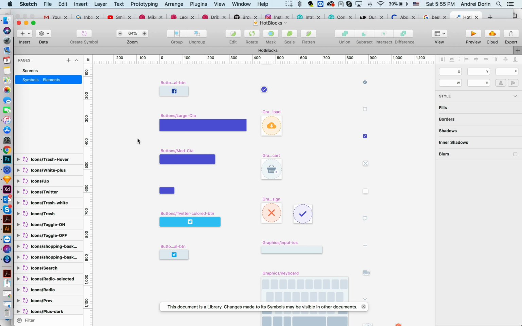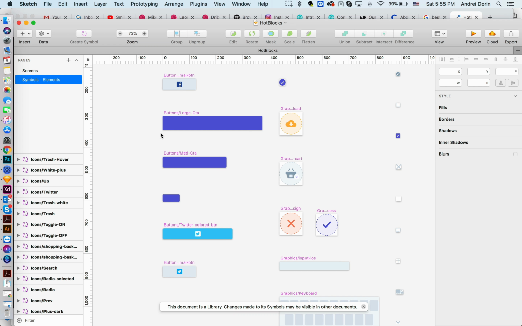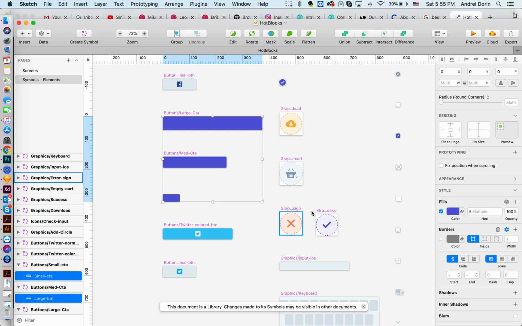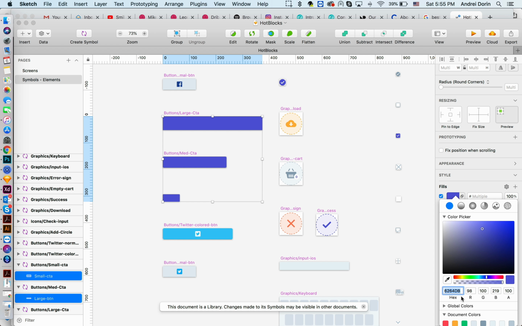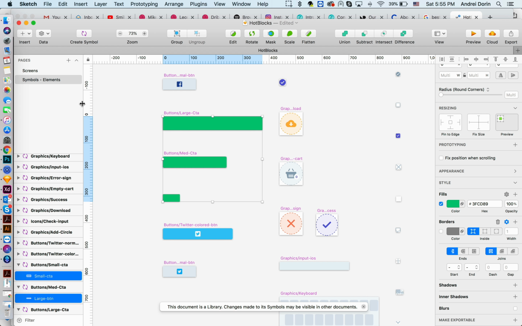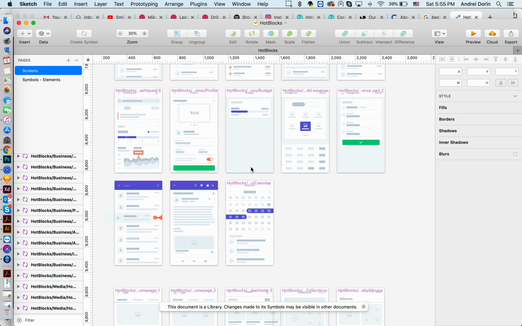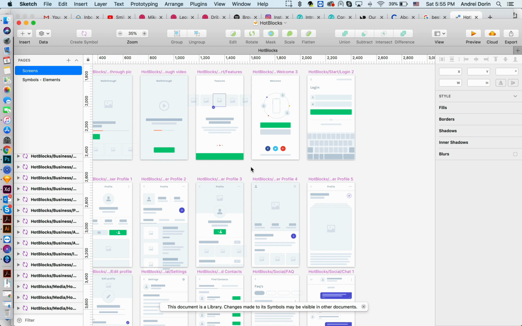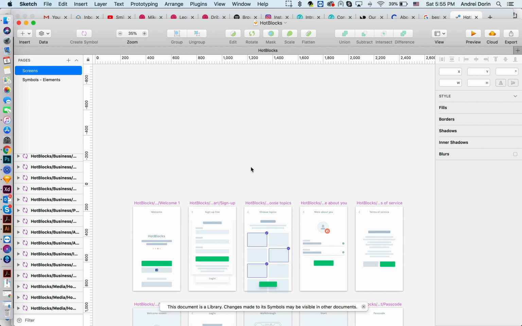So for instance, let's say you want to change the color of the main call to action buttons. Select the large, the medium, and the small. Click on the colors, fields. Let's say you want to update with the green color. Hit Command S to save. And as you can see, all the artboards have been updated with our preferred colors.